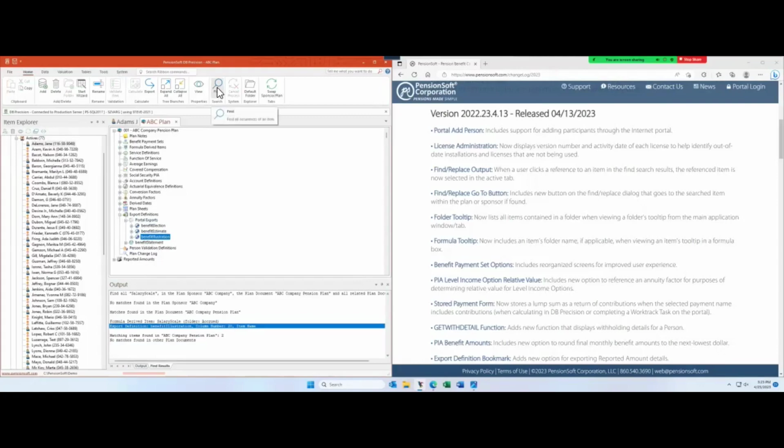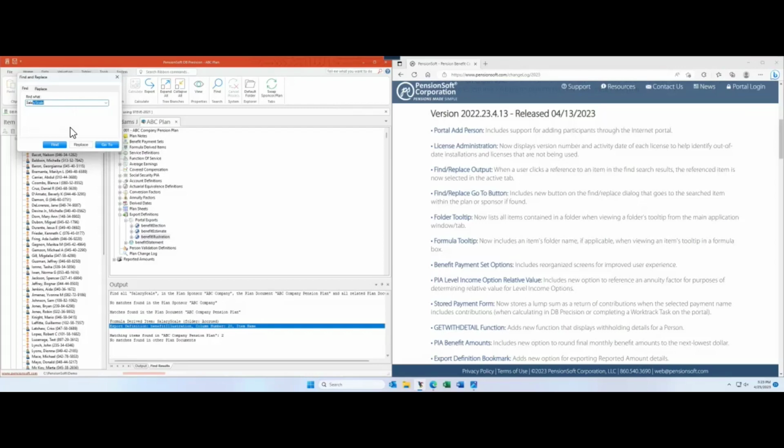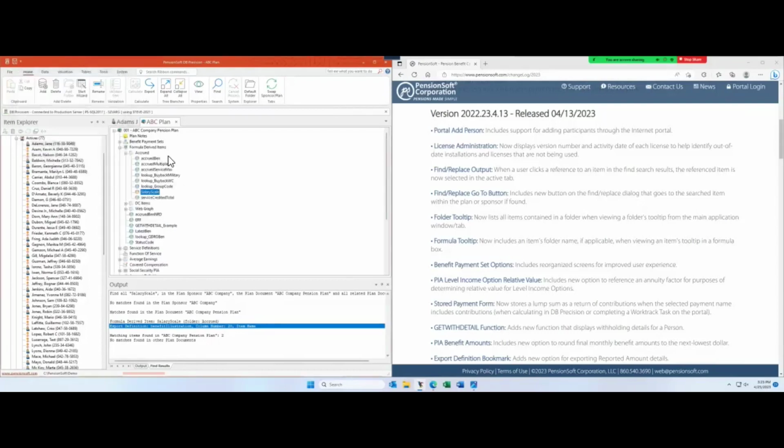Now, if you're looking for the item itself that you're finding, such as, again, salary scale, instead of doing find and then going to the output and then double clicking on salary scale, the next item we've added is a new button on the dialog that we see on the screen here that goes to the searched item within the plan or sponsor if it's found. So make sure that you have the plan tab open when you do this. If you have a person open, nothing's going to happen when you go to that item. If I go to salary scale, now it brings me to the item type and the folder that it resides in.